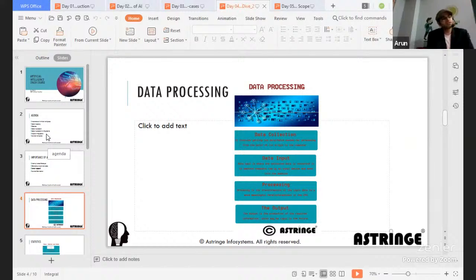Then you'll use processing to verify whether there are any missing values or any junk data, whether the data is up to the mark or not. So all those things you can do in the processing stage.